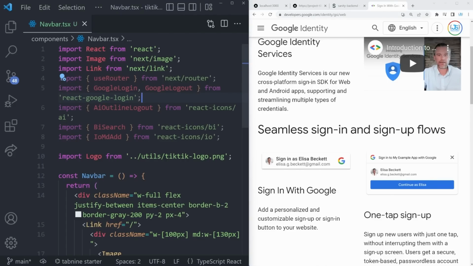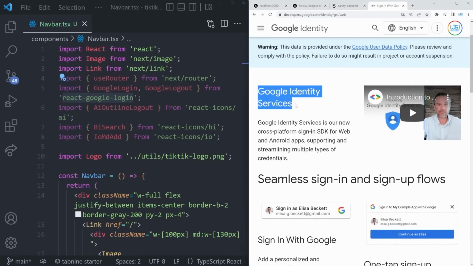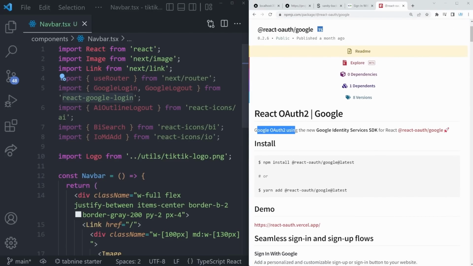So what we're gonna do is, instead of using React Google Login, which is now deprecated, we're gonna use a new package that is up to date with Google Identity Services. And after doing a bit of digging, @react-oauth/google, which was published a month ago, is the package we need right now. Google Auth to using the new Google Identity Services.